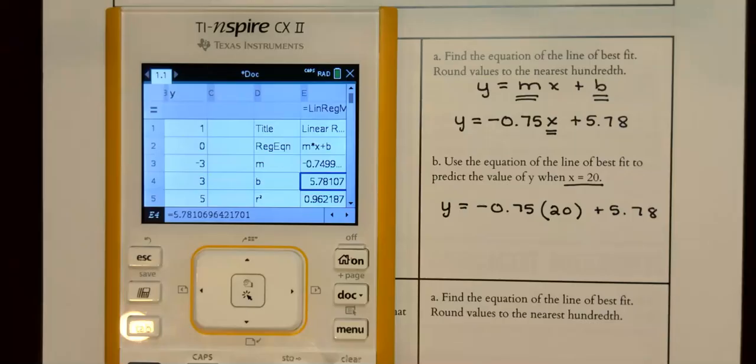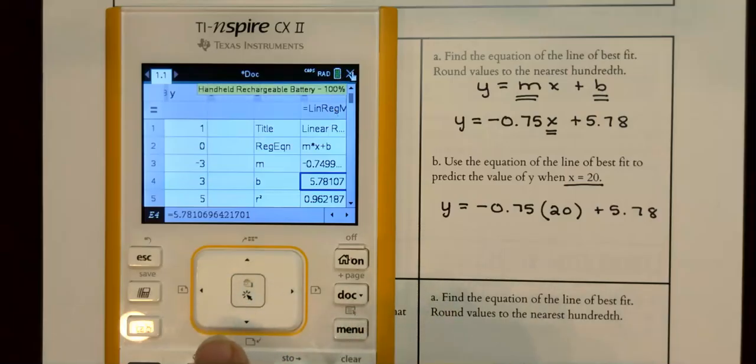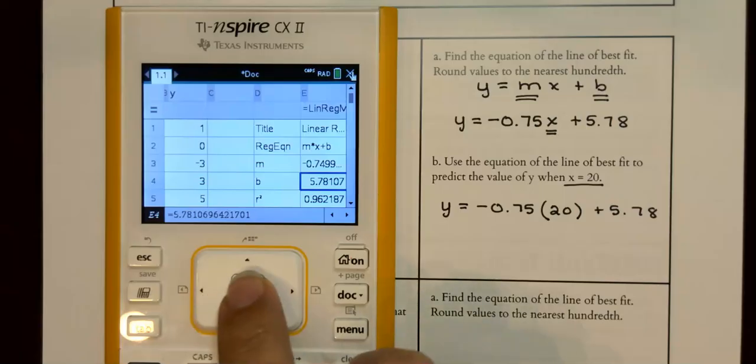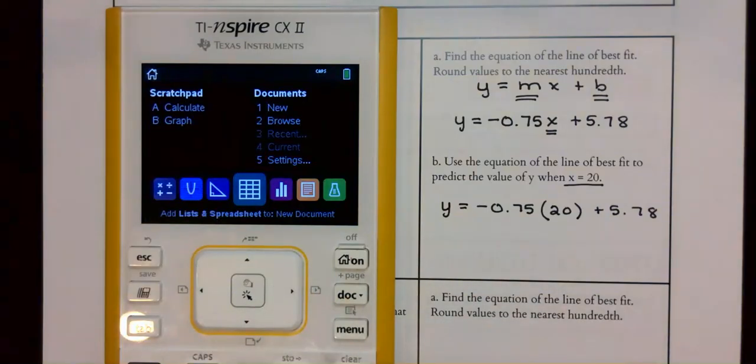Now, you can go ahead and do it by hand. You can do it however you want. If you're going to use your calculator, then I suggest once you write down your equation, I'm going to go ahead and hit this little X right here so that way if I do another regression, I don't have to clear out my X and my Y. So I'm just going to hit this, and I'm going to say, no, I don't want to save it. And it takes me back to the home screen.